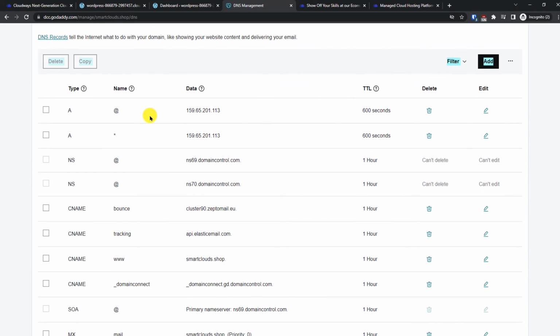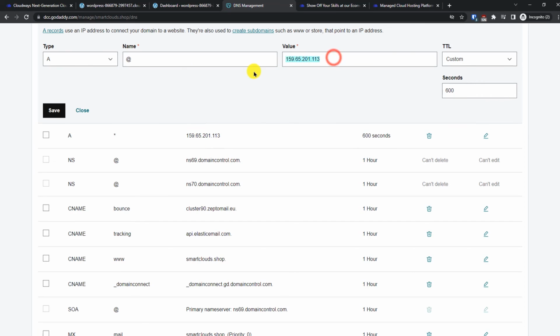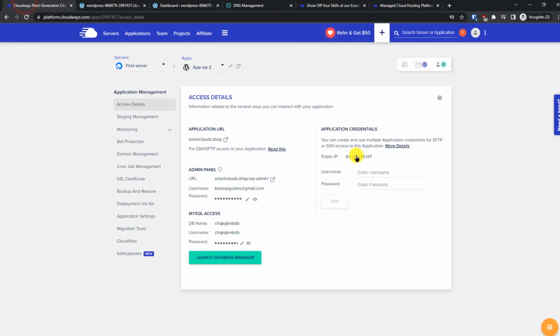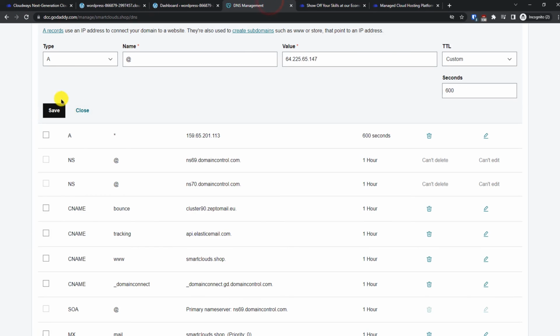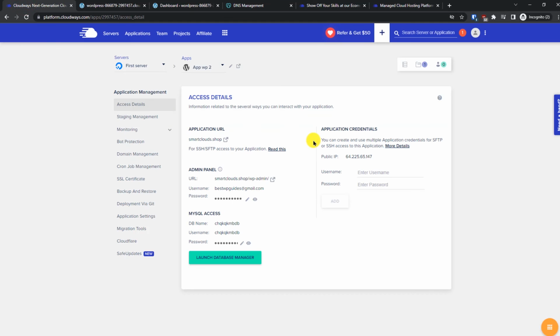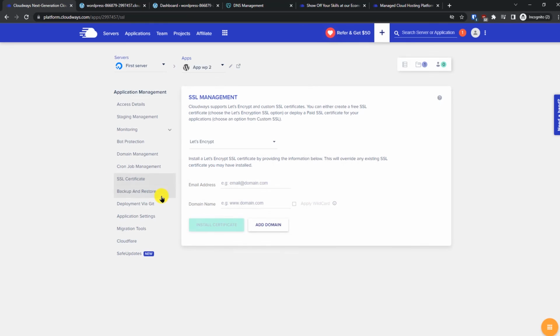So you can see this is my current IP. So what I can do is just edit this here and then update the IP address of this server. Okay, so this was the IP address, then I will just save it. And that's how easy it is to link to the server. And then you can also issue the free SSL certificate by going here. And then you can just put your domain name, email, and then click on install certificate. And that's how easy it is.